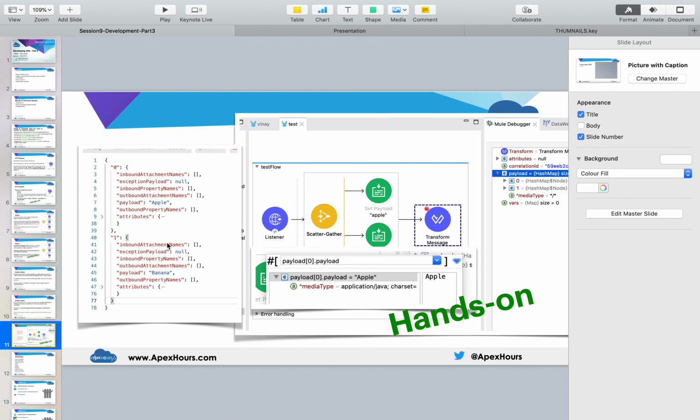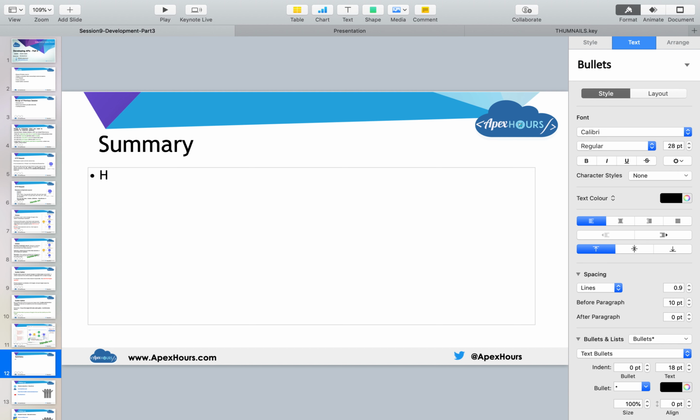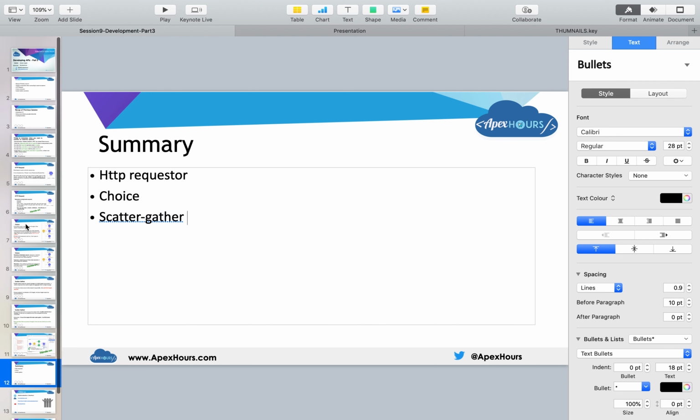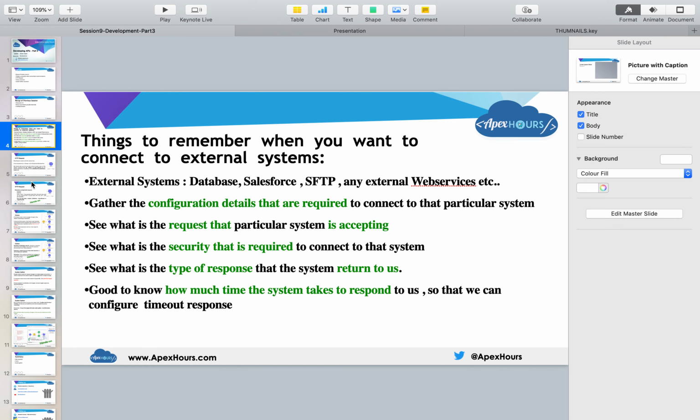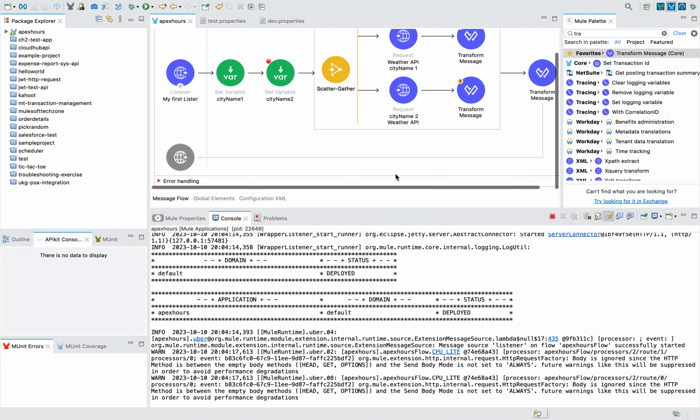I'm not sure if I have given the summary, so let's discuss the summary. What we have discussed so far: we have seen HTTP requester, how to connect, then we have seen choice router, then we have seen scatter gather. Please don't forget to remember all the points I have mentioned, because they are really important from a certification point of view. So let me quickly go through the choice router by dragging and dropping another listener just for your understanding.